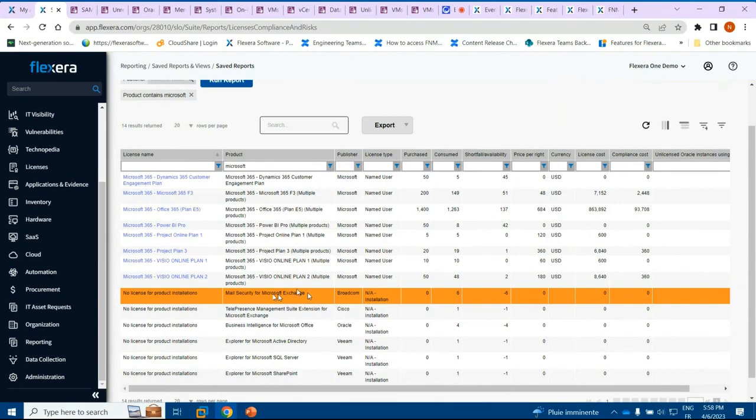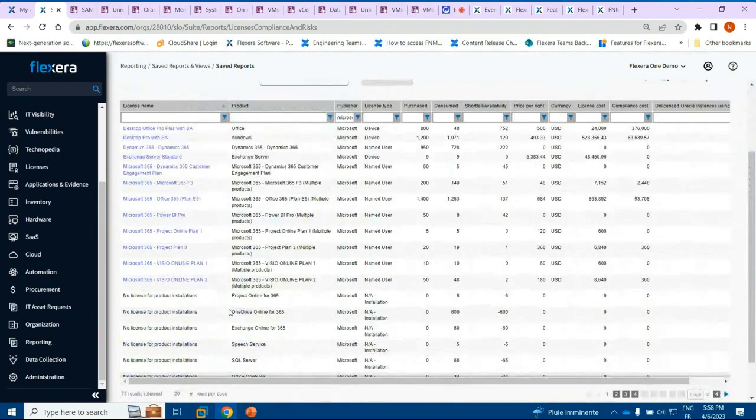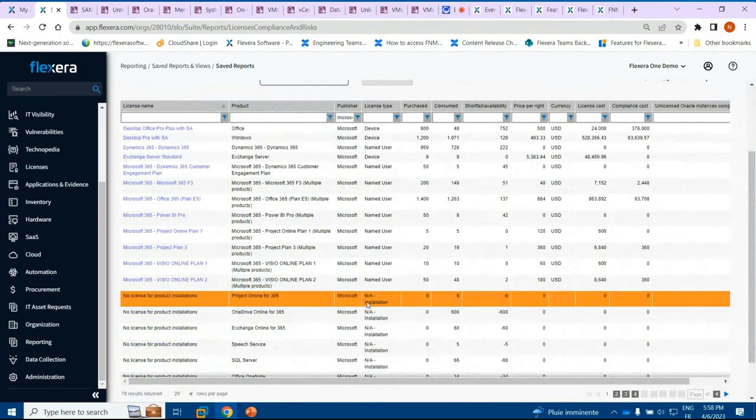And okay, so it's from Microsoft. So it's not a Microsoft product. I should have actually filtered on Microsoft here. Yeah, sorry, I messed things up. And here you see Project Online for 365. In this instance, it has a 6 installation and is actually installed on a certain device but not monitored by license.